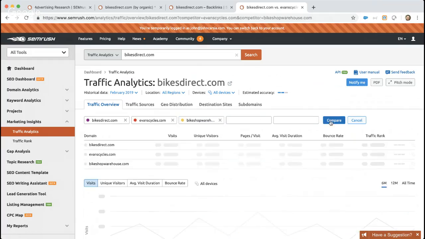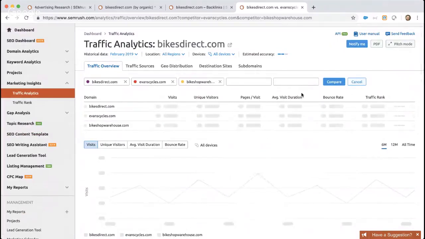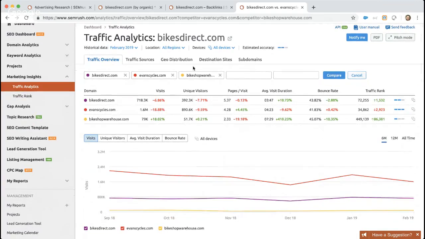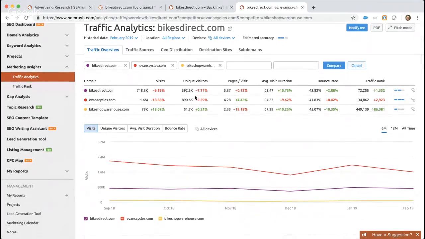And now I have an overview report, a traffic analytics overview report of these three sites. Again, traffic analytics full suite is a business plan inclusion. However, this overview report is included on all of our products. So just food for thought. Now I can see an estimate of monthly site visits. You see Evan Cycles leading the way.